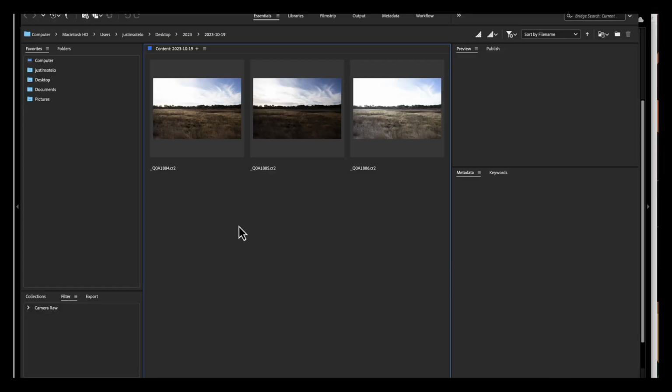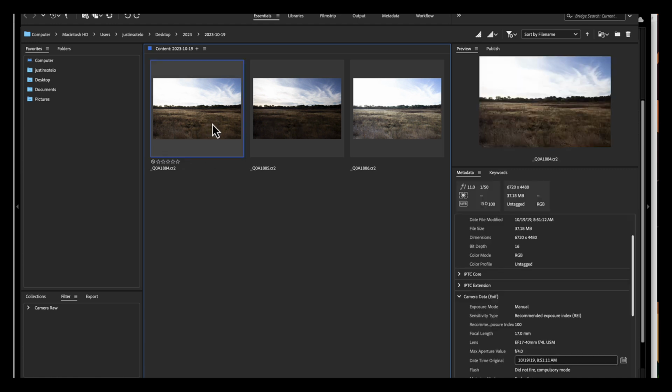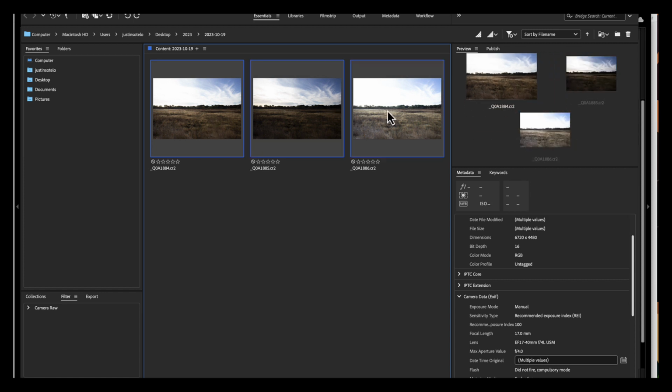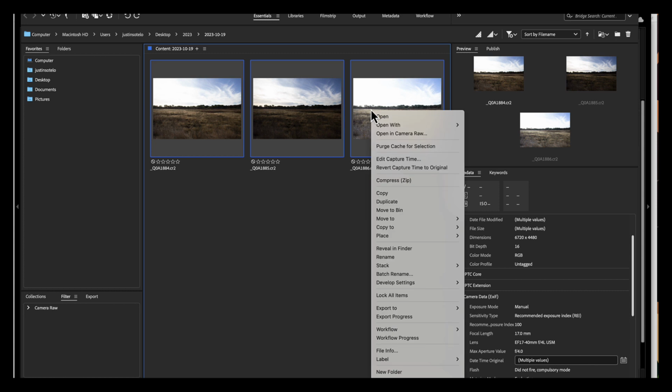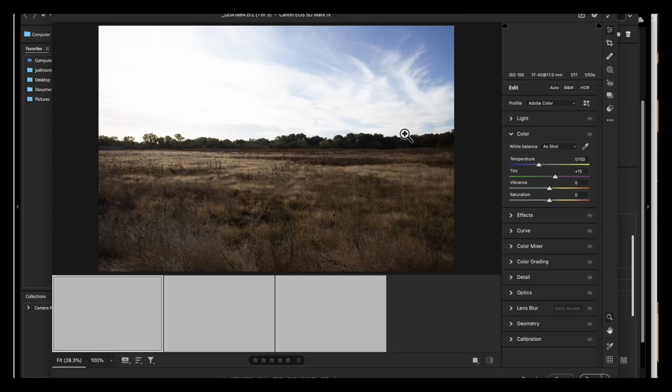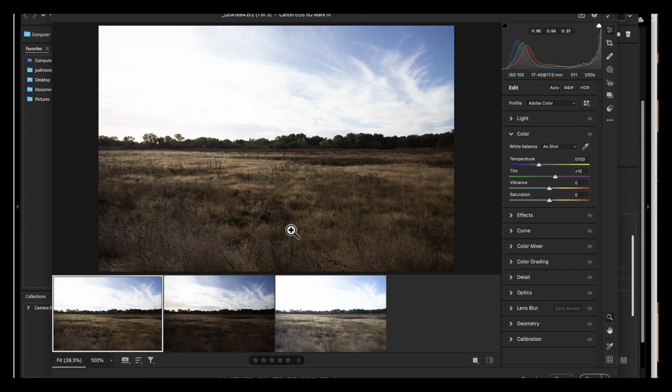Okay, so Bridge, I'm going to start with Bridge, but then take the images over into Adobe Camera Raw. Okay, so I'm viewing my 3 base images in this folder. Again, my original shot, my underexposed shot, and my overexposed shot. I'm just going to hit Shift and click on the last image here. Make sure all 3 are selected. They all 3 have a blue box around them. I'm going to right click or hit Control click and open in Camera Raw. It brings all 3 images into Camera Raw. I see them all 3 here in the film strip.